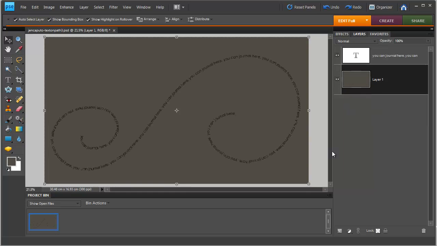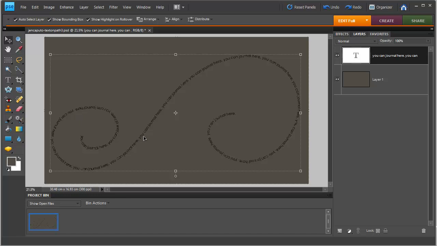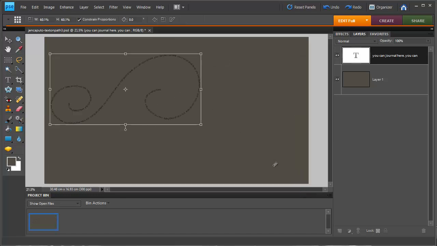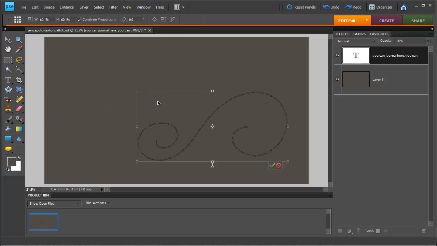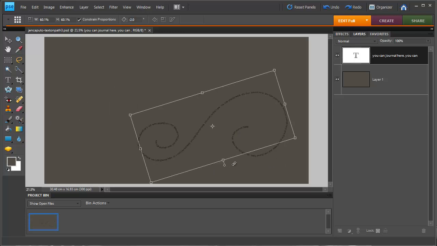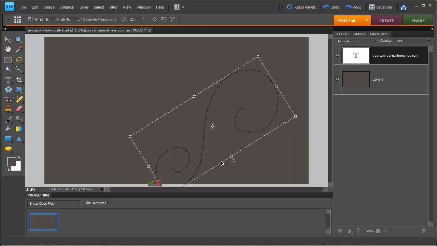I'm just adding a grey layer behind this text path so you can see what I'm doing a little bit easier. Now this is a pre-created text path. I can resize it and drag it around to wherever I'd like on my layout. I can rotate it, and then when I'm happy with how it looks, press the commit or green tick.